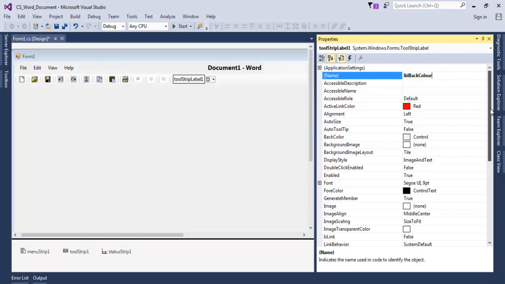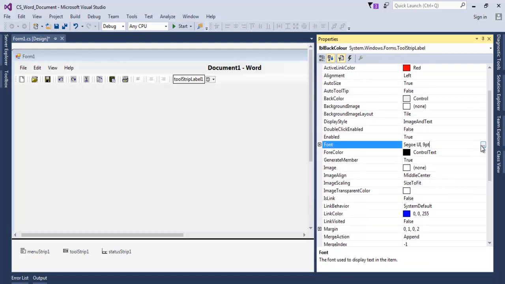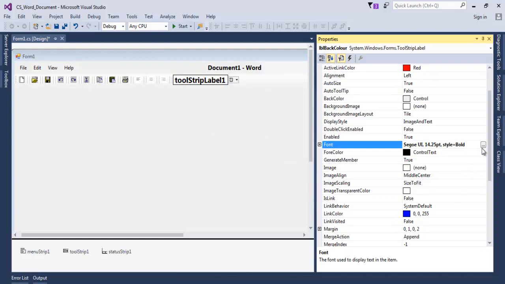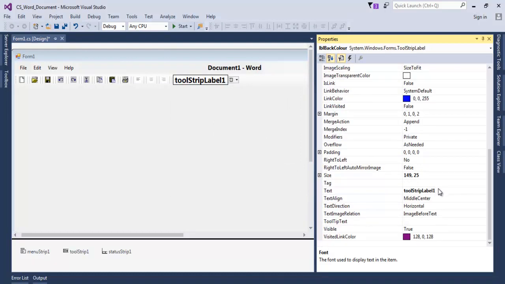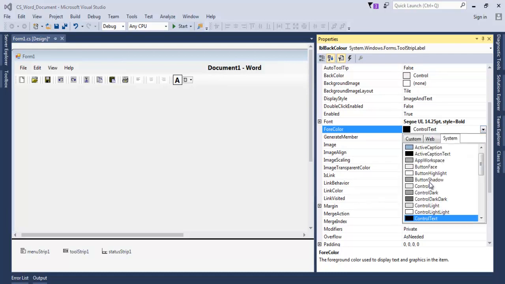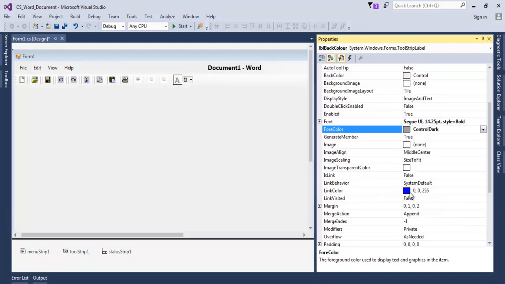And change the text value. Let's change that to maybe 14, bold, and make that 14. Then let's change the text content in there and change that to letter A. And what about the font? Let's change the font color to something, yeah, that's fine, that'll be for the background.